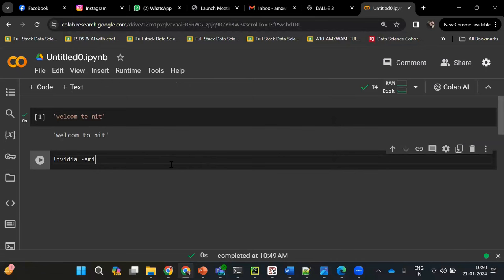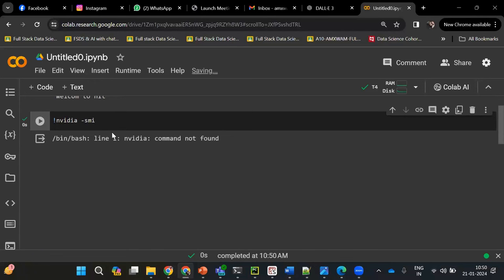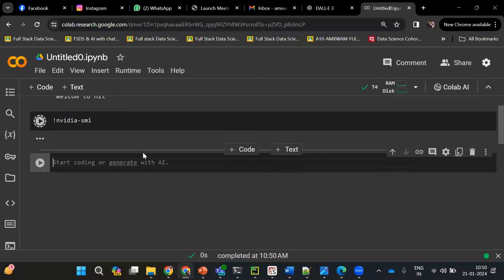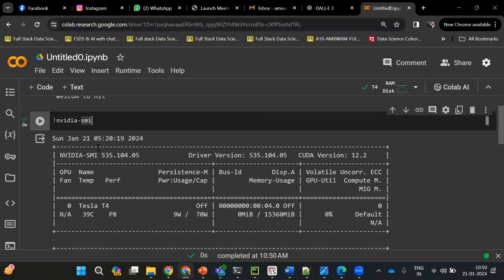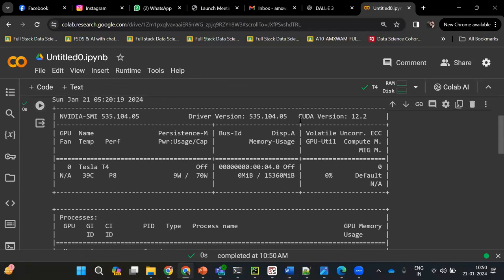So the moment I check this, what exactly happened? Okay, there's no space. Let's check. All right, when you try to check this, it will give you the information about the graphic card, the NVIDIA library for the GPU, and which versions we are using. So we are using CUDA version 12.2.